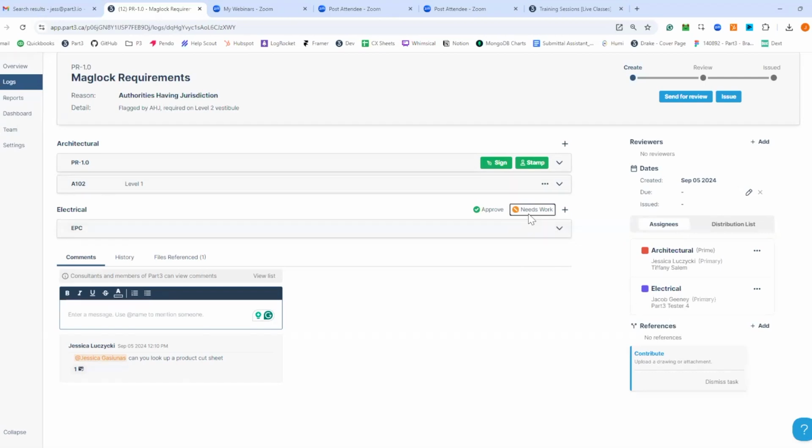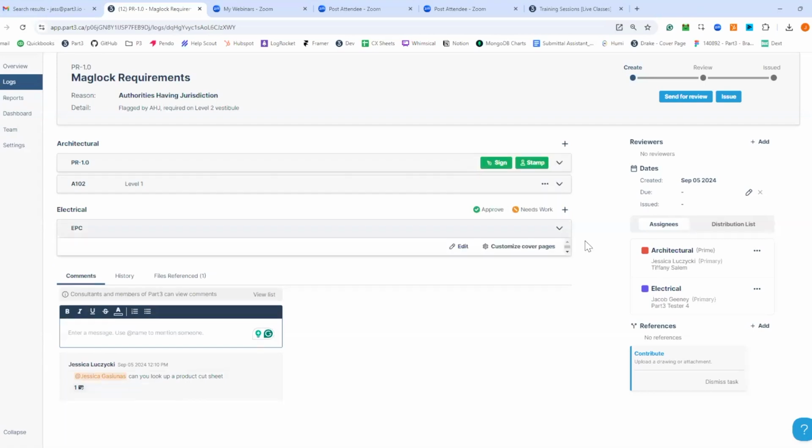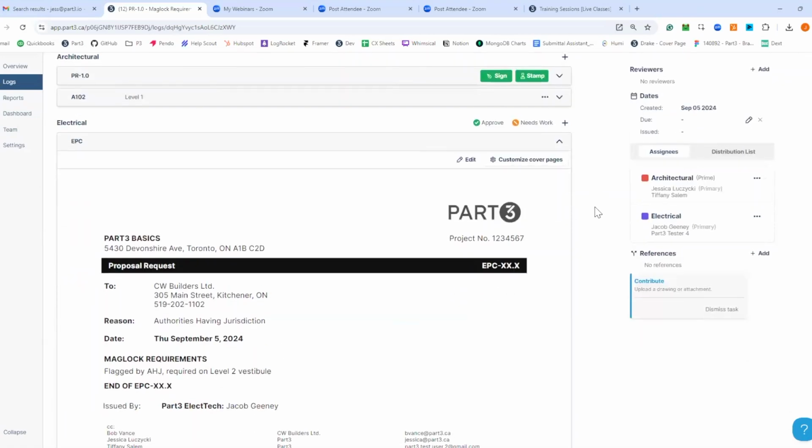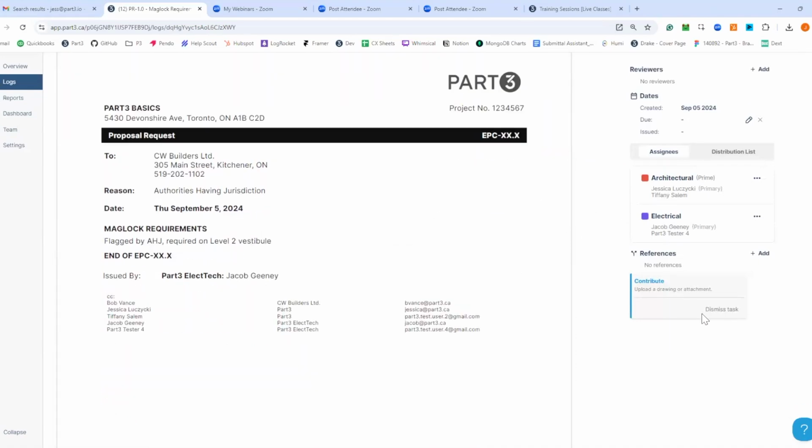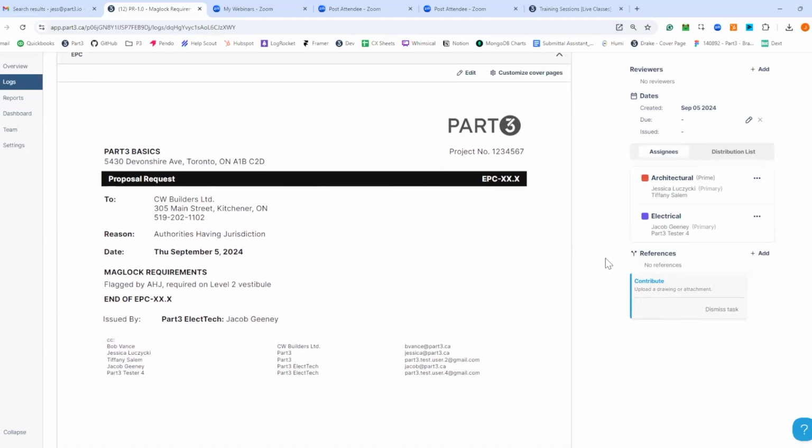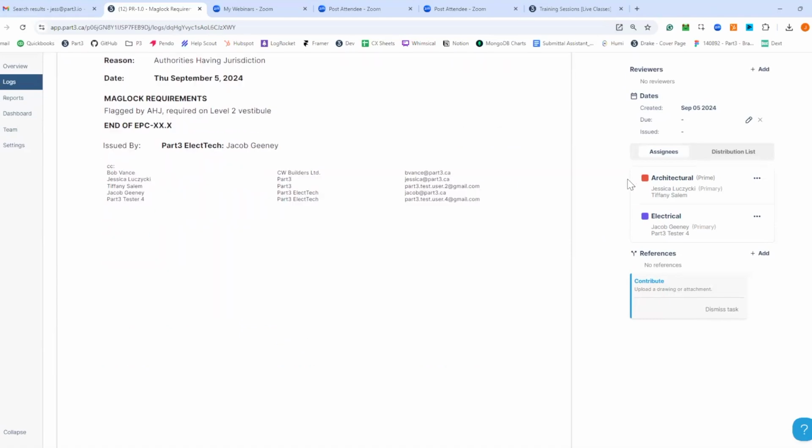They can come in and they will get the same option to use cover pages in Part 3. They can have their own logo, their own disclaimers, everything that they need to do in Part 3 that you get to do, they can do as well. And really the idea here is bringing all of your consultants into Part 3. Everyone has the same up-to-date information and you can collaborate together.